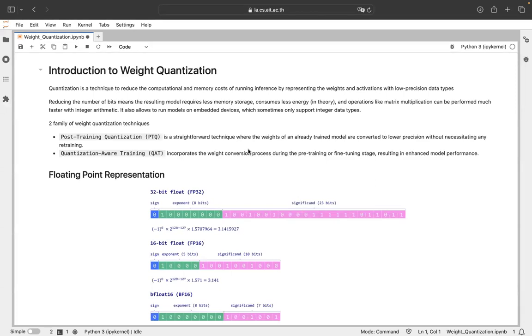So for today, we're going to study quantization. This is a technique you use to reduce the computational and memory cost when you run inference. You just change the precision to a lower one.